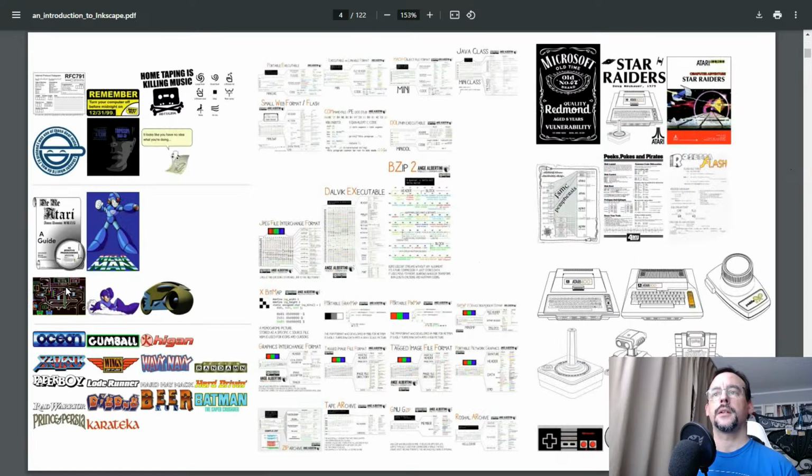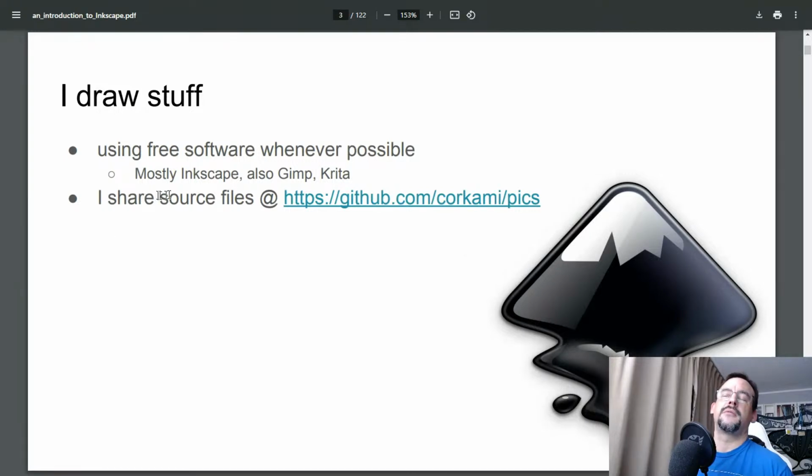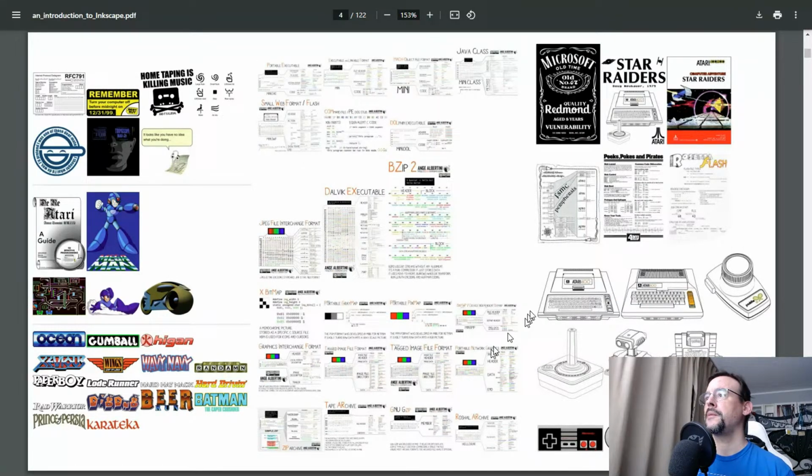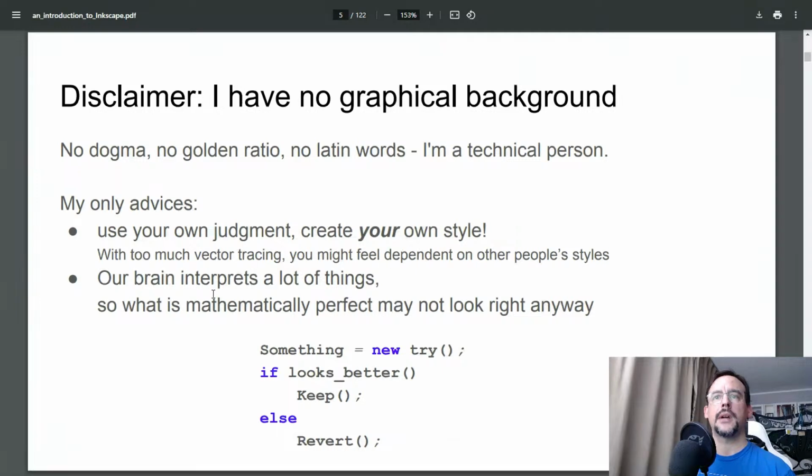Okay, it doesn't work. So I draw stuff, and I don't do Krita anymore. I do some GIMP, but most of the stuff I do is with Inkscape. I do different kinds of stuff: file formats, visualization, also visuals in POC or GTFO, which we will see. I have no graphical background. Use your own judgment, create your own style, and your brain interprets a lot of things. Sometimes you think you have a great idea, and it doesn't work out. Sometimes it's by coincidence that suddenly it looks good. Just try something new. If it looks better, keep it. If not, revert. That's my basic algorithm.